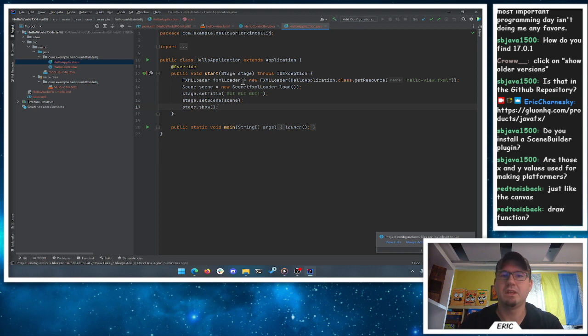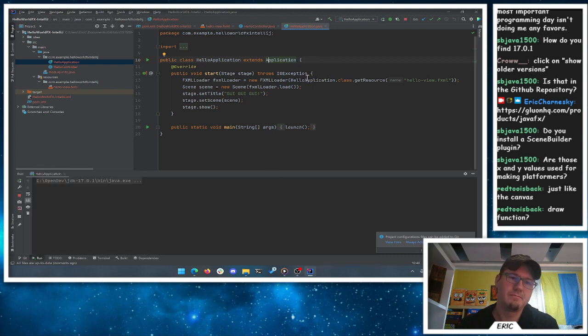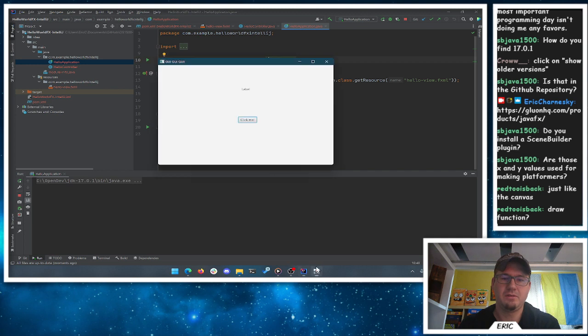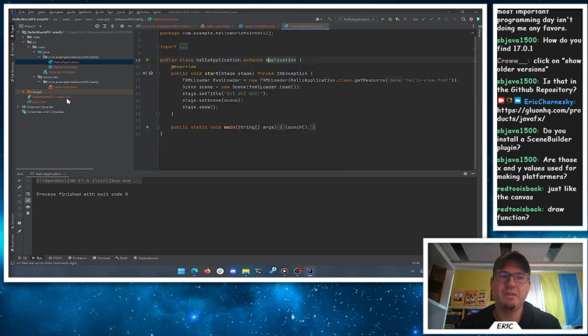So let's give it a run. Now I don't have the run option there, but once we build the project, now we should get our run option here, I think. No, still okay. So I can just right-click and run it from here. Run hello application. Oops, there it is. And now we get the label, we get the click me, and now we get hello world. So it's a little faster, I think, in IntelliJ, but still just a few steps here.